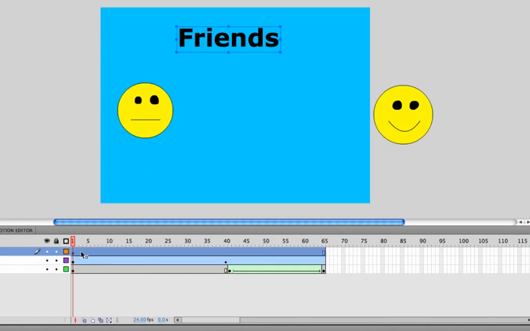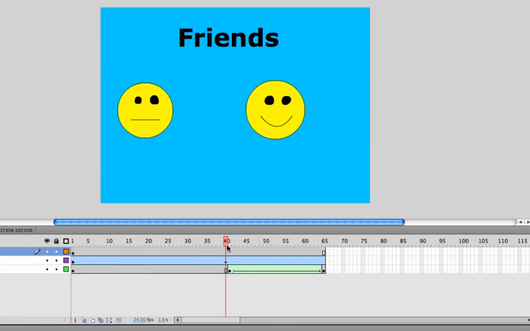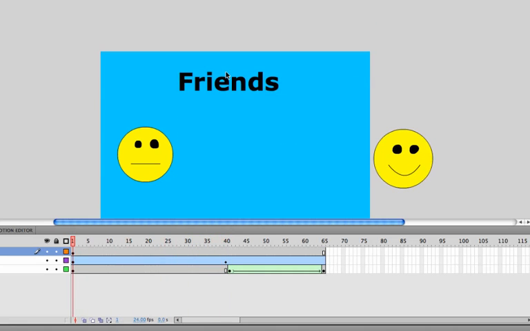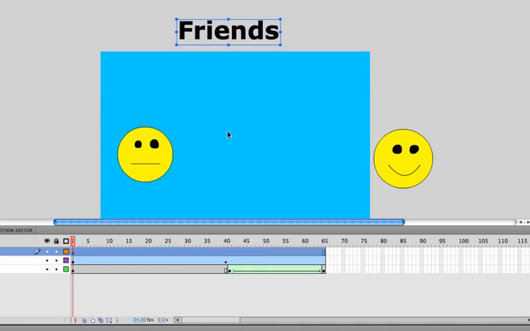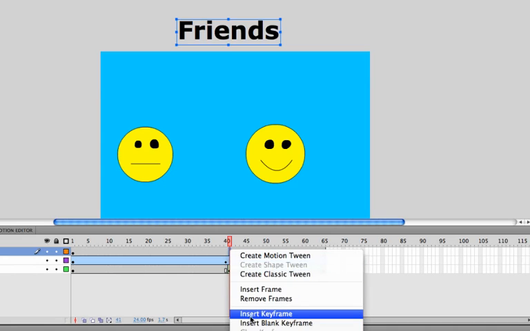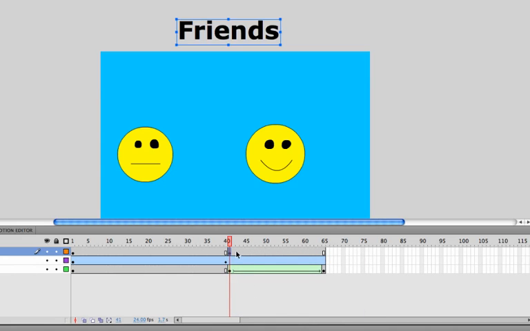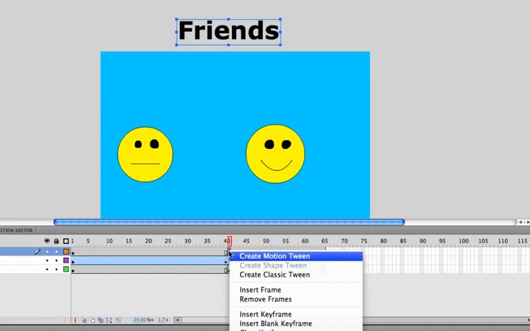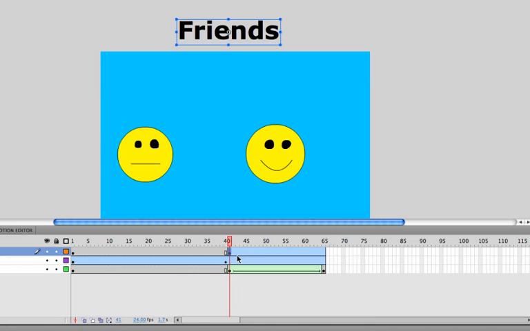And then what we're going to do is create an animation so that this will pop down on the screen when the other face starts smiling. So you need a keyframe to lock it in place. So first let's move it off to the top. Then on frame, suppose this is 41, you're going to put in a keyframe. And we need to also put in a motion tween.